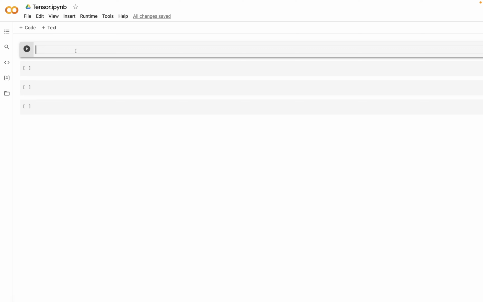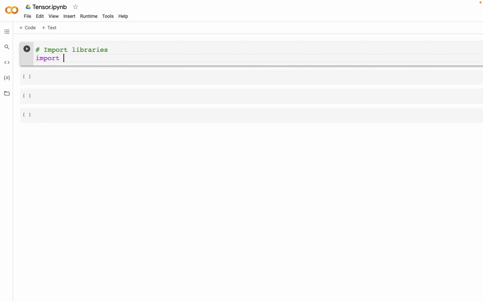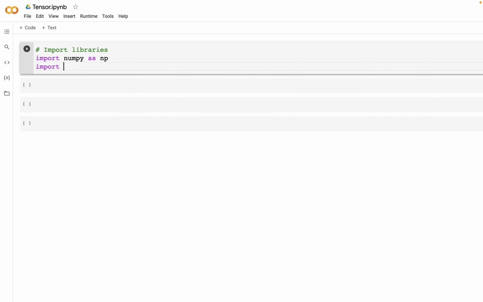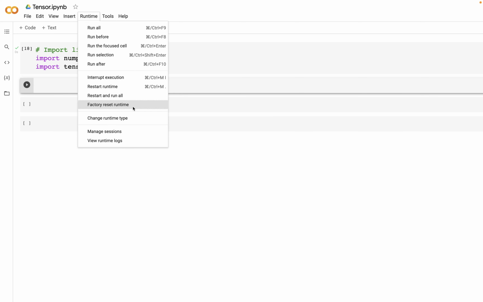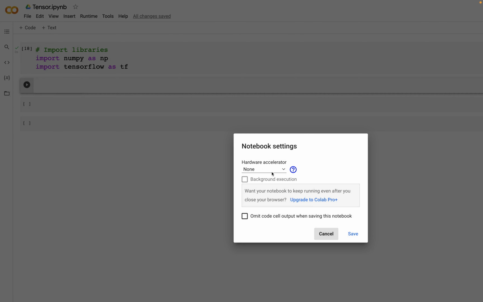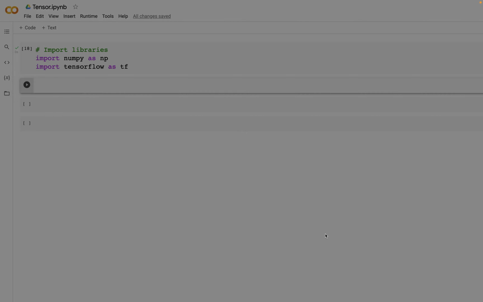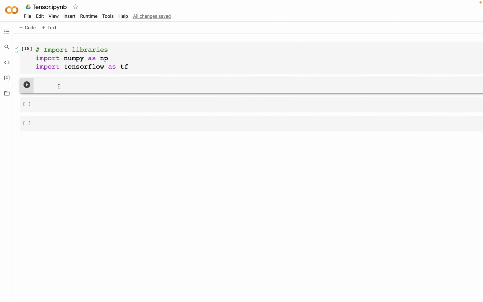So the very first thing we'll do is import libraries. We need numpy, so we'll import numpy as np, and we need tensorflow, so import tensorflow as tf. As you'll see in this particular notebook, we haven't selected a GPU runtime. If you click on change runtime type, you'll see that it's none, and we have not selected GPU or TPU, because we do not need it for this exercise.